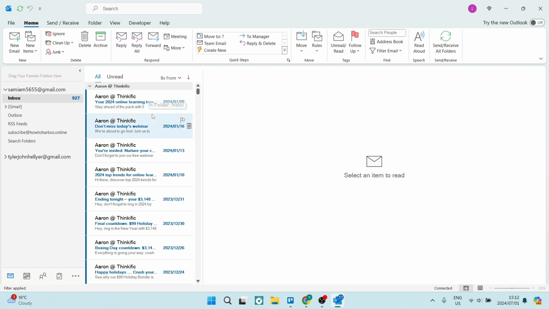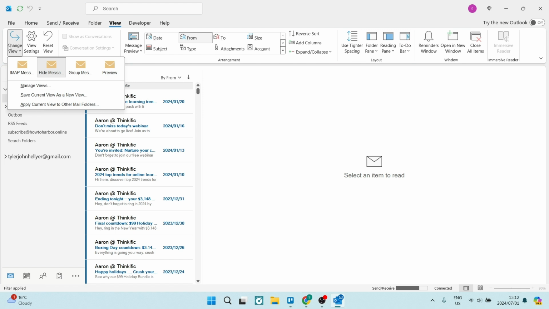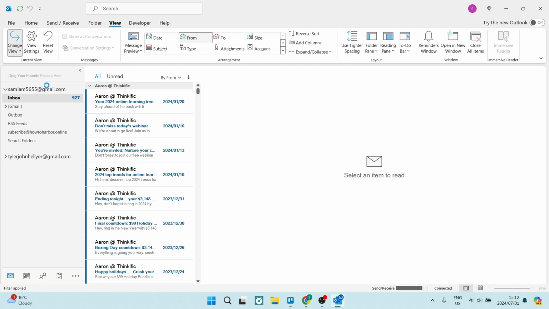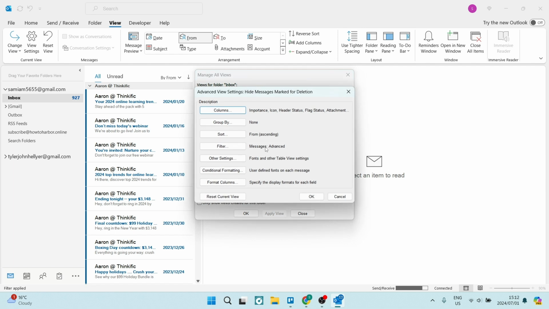The next thing you can do to define this even more is go to the ribbon and click on view, and to the left you'll see change view. We're going to open this up, and here you can click on manage views. Now from here, we're going to go to the right hand side of this window that's just opened up and click on modify. This will allow you to modify all of these elements.